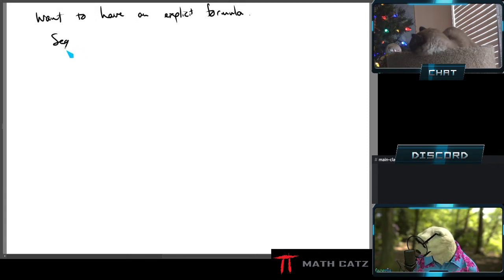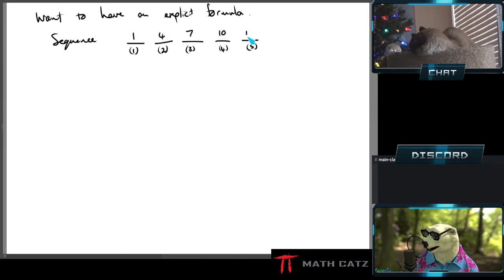Let me just remember my sequence. And I remember that the explicit formula will rely on the position values only. In this case, my example is 1, 4, 7, 10, 13, and it continues like this. I want to know what is a formula that gets me the term in any position that just relies on that position value, not on previous terms.